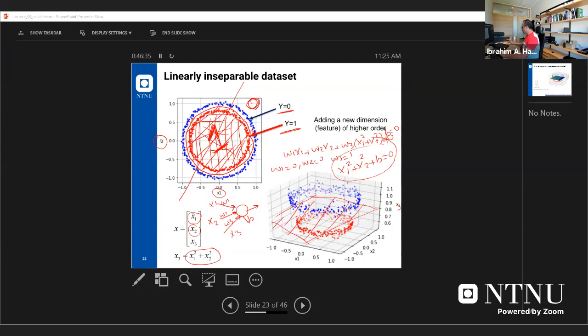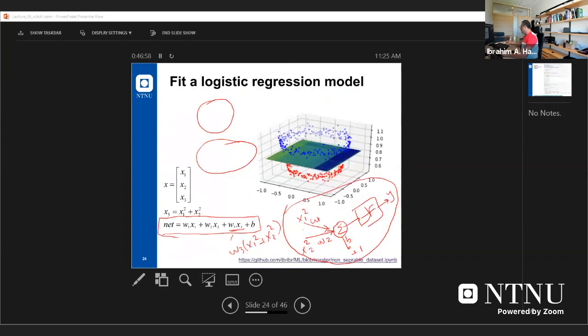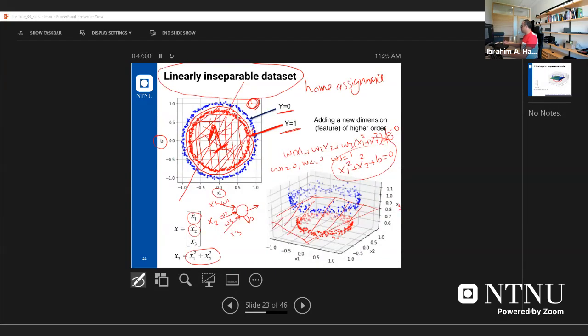Also, we need to try this problem, in this linearly inseparable data set. Please write down, we need to have this one also as a home assignment. You need to generate a data set, data points. For this example, we need to plot the decision boundary. We need to find this one as a circle.